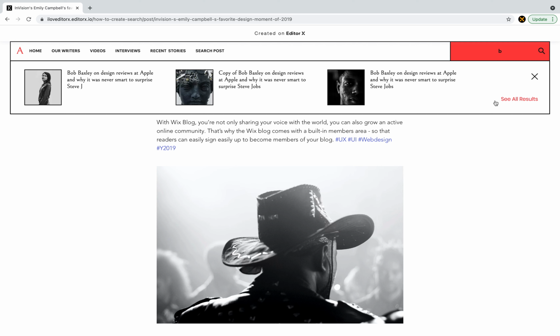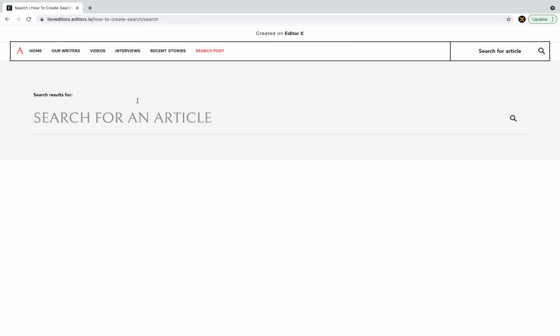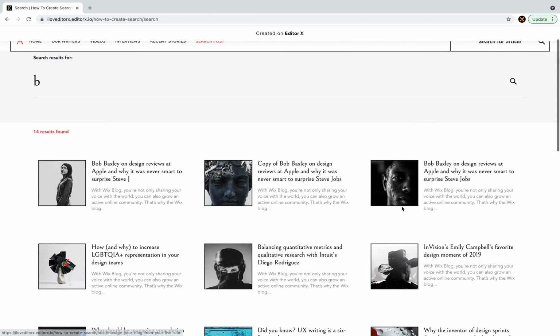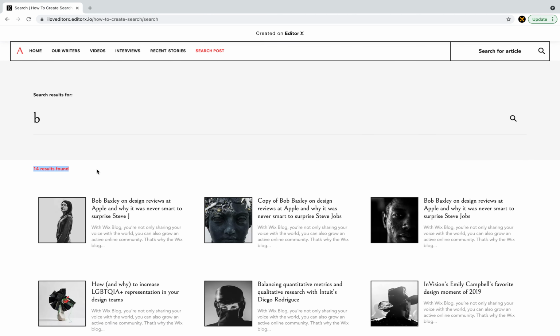But now I can see the button, but if I click here, nothing happens. What I need to do is go to the search page right here, and it should display what I searched already for B, right? And see, in B I have lots of results. I actually have 14 results.